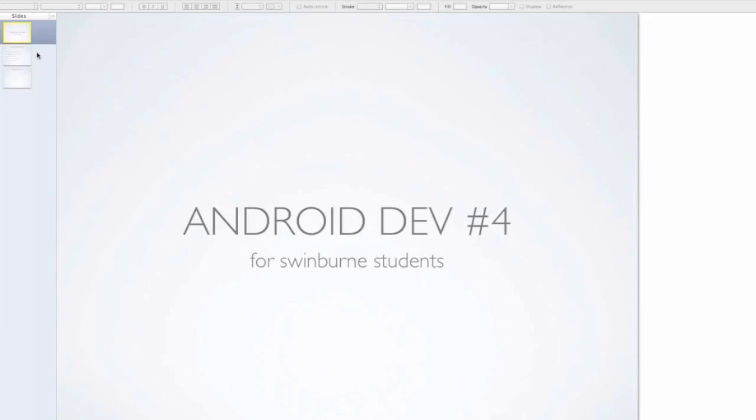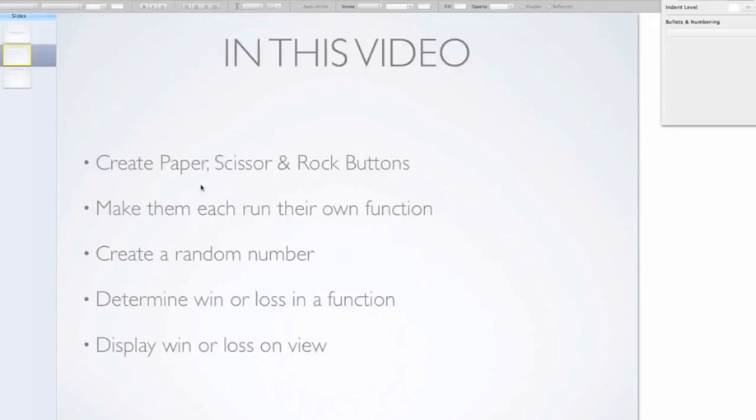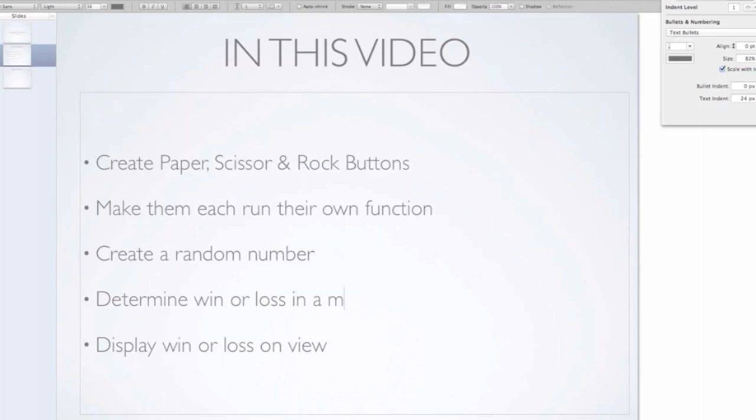Welcome to Android development video number 4 for the Swinburne students. In this video we're creating the paper, scissors and rock buttons, making them each run their own function using the on click, so we don't need to set up any action listeners. We're going to create a random number, then determine win or loss in a method, just the same as you'd have in any other Java application, and then display win or loss on our view, in the text input that we used last time.